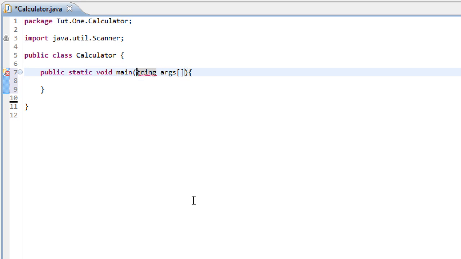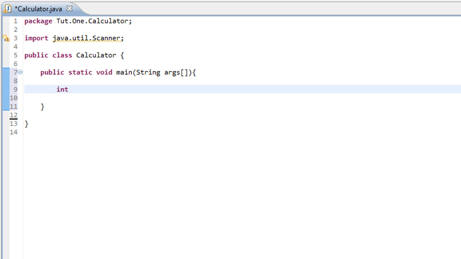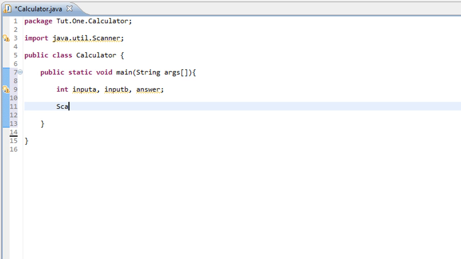So I'm gonna now create three integer variables. Call one input A, input B, and answer. Okay, now I'm gonna create a scanner. Name it scanner equals new Scanner(System.in).